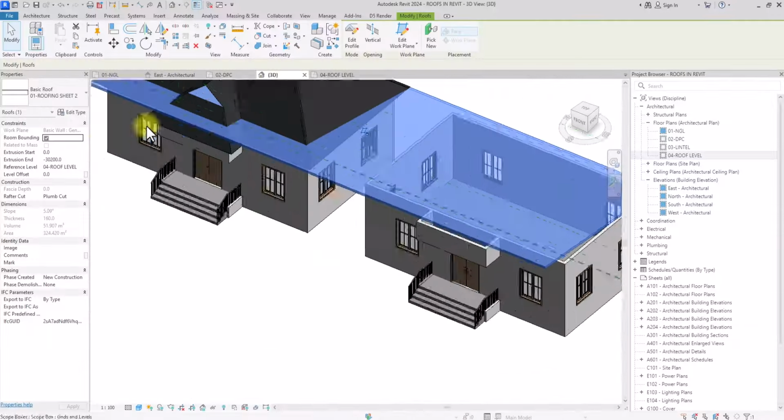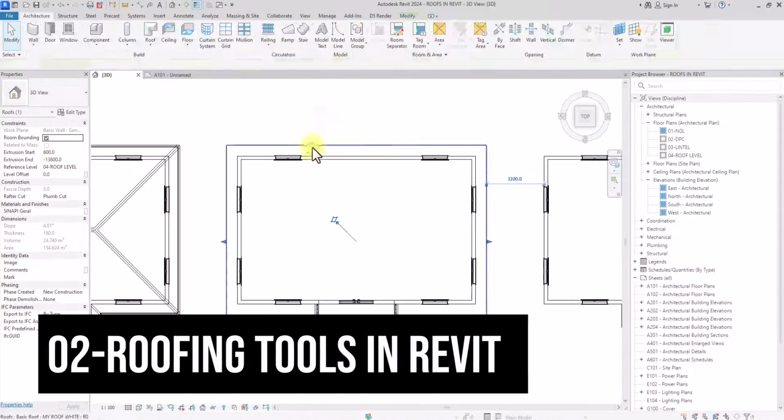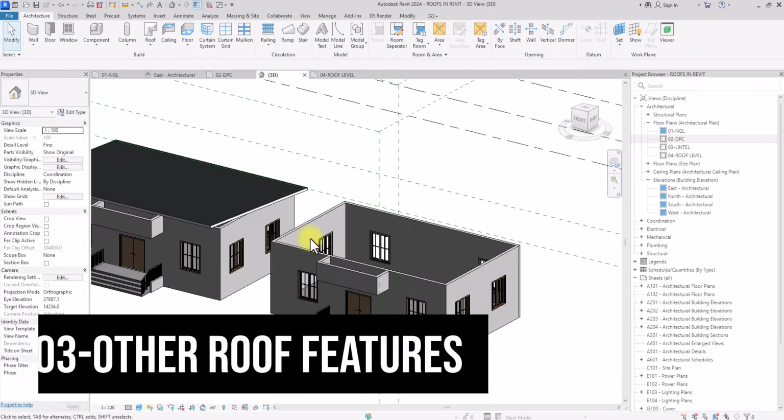I'm going to be covering how to create different types of roof, the different tools to use to create roofs in Revit, and I'm going to show you how to add extra features of the roof like the fascias and the ridge caps.